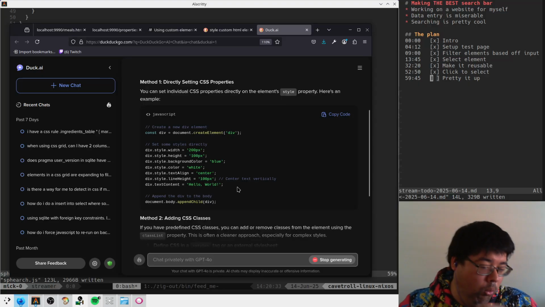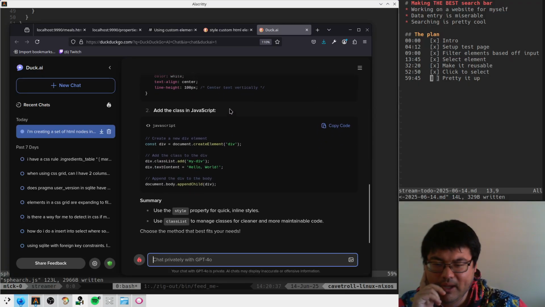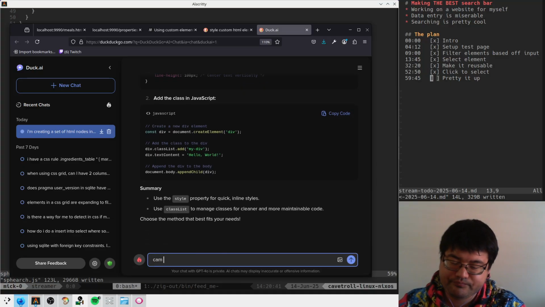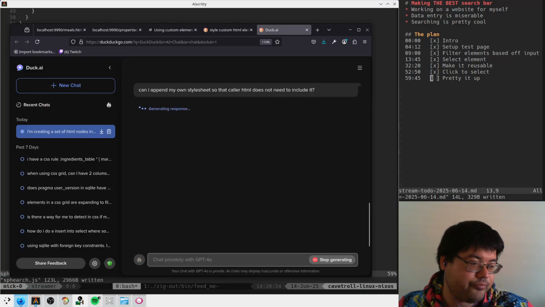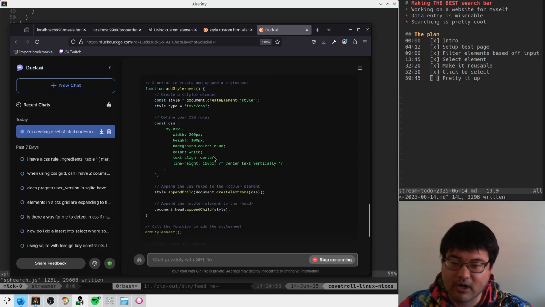Yeah, you can do that. You can do this, of course. But can I append my own style sheet, so that the calling HTML does not need to include it or something? Right? This is what I'm looking for.